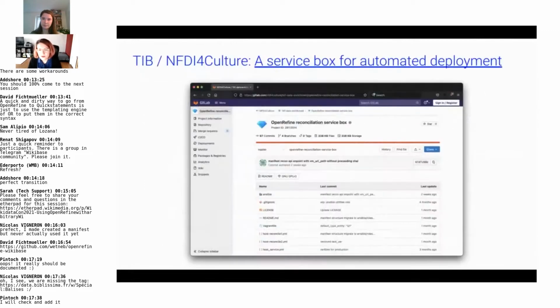Another neat thing that we can share now, as part of our work at TIB with NFDI4Culture, Task Area 1, is that we made a little service box for automated deployment. This was done also with some help from Antonin, who is lead dev on OpenRefine, and I see here in the chat. This is open on GitLab, so anyone should be able to take advantage of our code there.